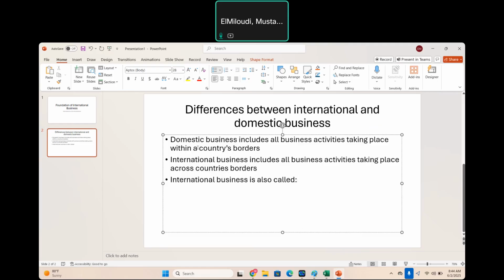Okay, so international business is also called... now here, since the text will be under this, I can just hit the tab key to show that this is under "international business is also called." So I can say, for example, it's called global business. That's another name they use for international business. Sometimes you may hear international trade. Sometimes you hear foreign trade. All of them usually refer to the same thing. So that's how we create a simple slide in PowerPoint.